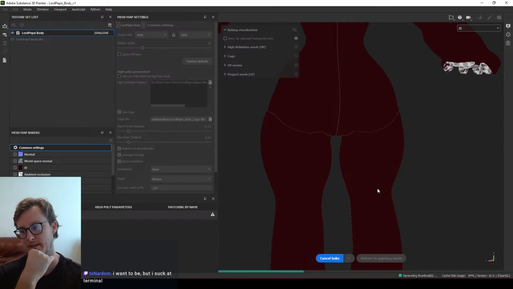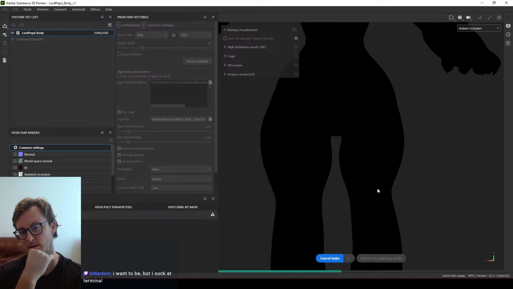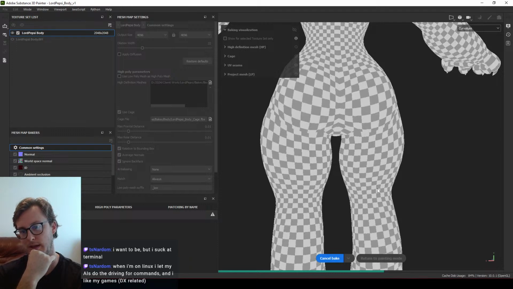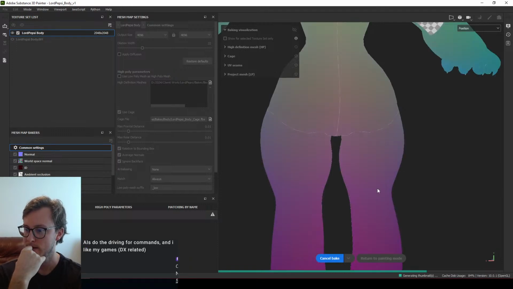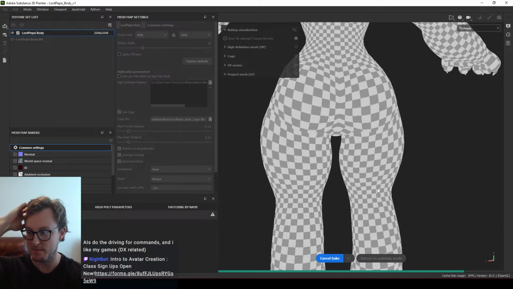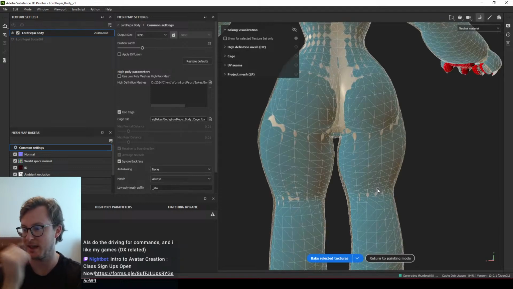I want to be, but I suck at terminal. Can't say I know much about it. When I'm on Linux, I let my AIs do the driving for commands, and I like my games. Fair. Fair.